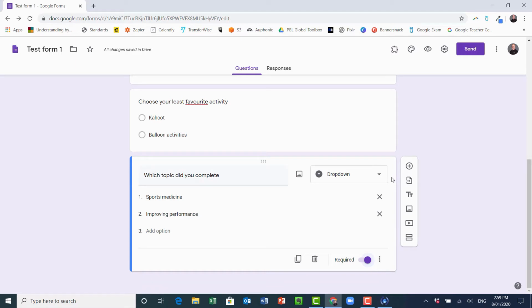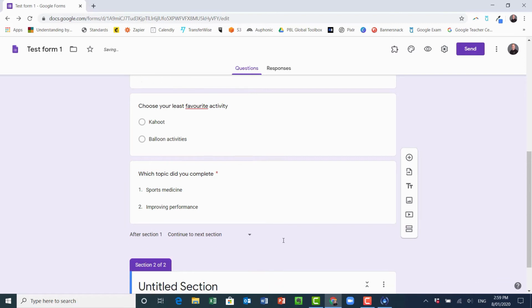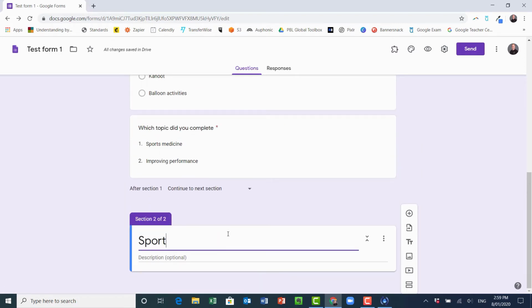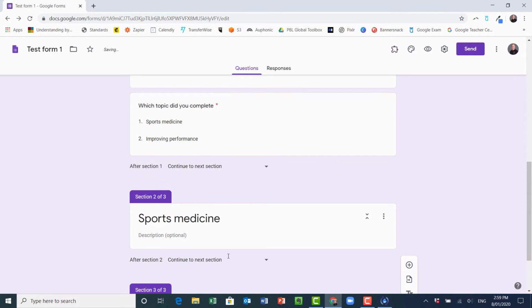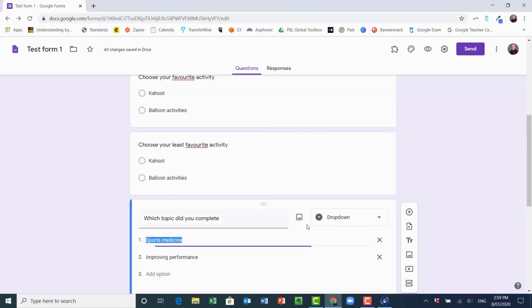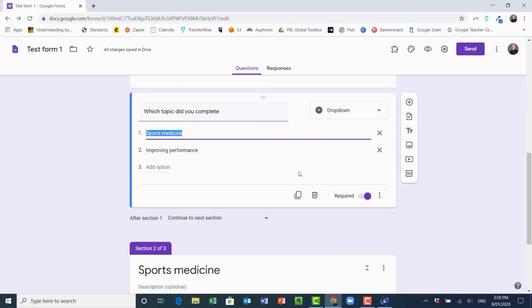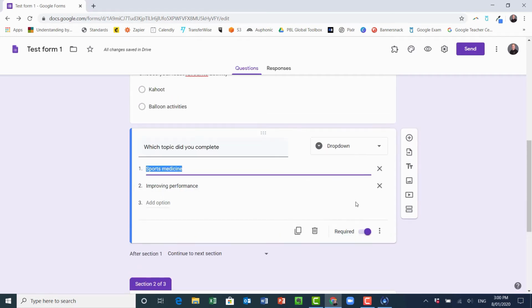The next thing I'm going to do is choose that you go to the next section based on your answer here. So I'm going to create a new section. You see this equals, that's the new section, and this section is my sports medicine questions, and then I'm going to put another section in, and this section is going to be the improving performance topic. So I'll have a question that is specific to those topics, but based on what they choose here. Now to make it so that it's based on what they choose here, I'm going to change the actions that go with this.